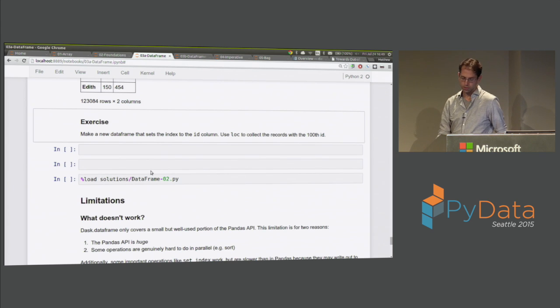Okay, so exercise. Use the set_index function to index on the ID column, and then find the user with the 100th ID. Also check divisions and see how Dask partitioned your data. This should take a line or two of code and a few seconds of computation.